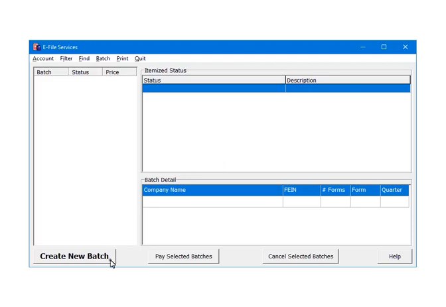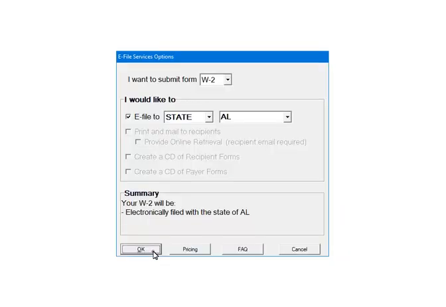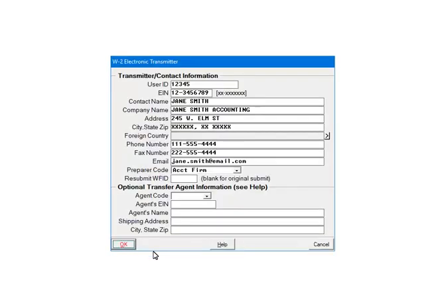Once the account is set up, we are ready to e-file. Select Create New Batch. Here are the e-filing options. Select W-2 as the form. Next, select the services for this batch. Select e-file to state, and then Alabama. Click OK. This is the transmitter screen. Filling it out is optional.